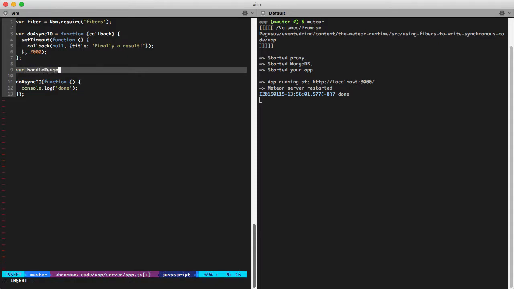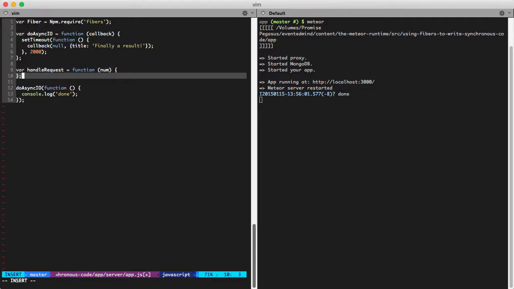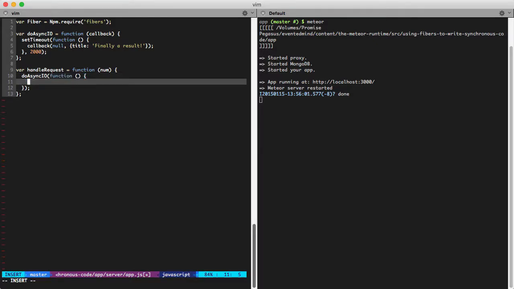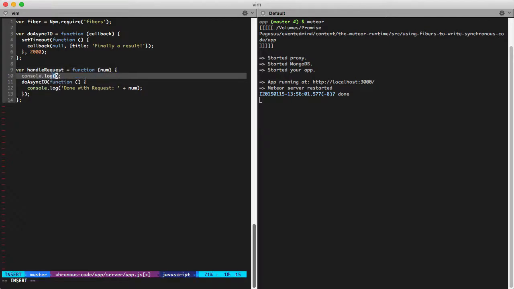So let's build on top of this now, and we're going to create a function called handle request. And what we want to do is to simulate the idea of multiple requests coming in. And we'll just take a number so that we can differentiate across the different requests. And what this will do is call do async IO. And the callback will just print out to the screen that we're done processing request, and we'll just say the number of the request. Now, before we do the async IO, I'm also going to print out that we're handling the request so that we can see the time difference.